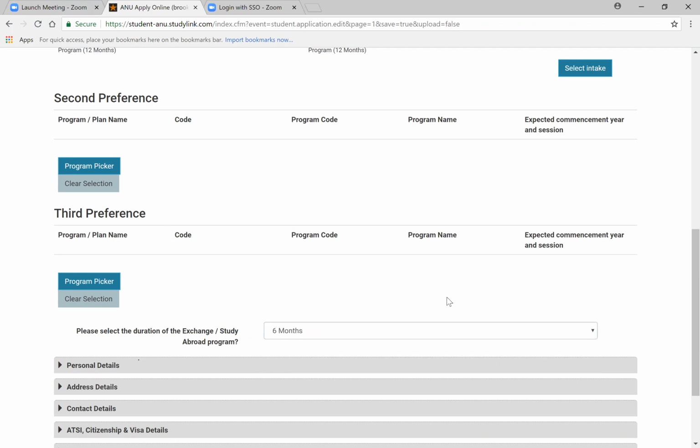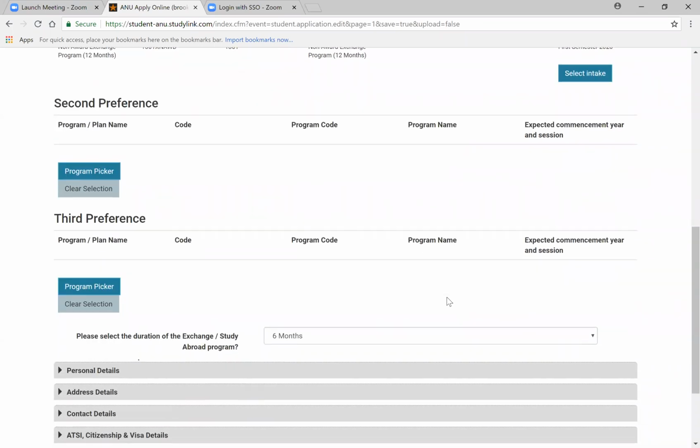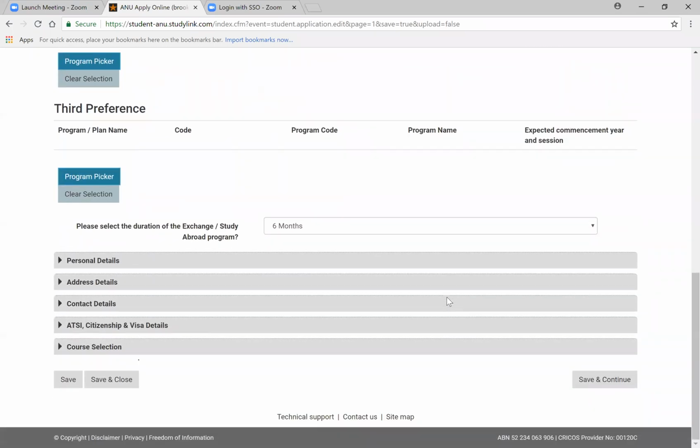What this does is, even though at the top here it says that you're coming for 12 months, it actually submits your application to us as a single semester application. The other thing to note though is that we match your application with your nomination from your home institution. So if you make a mistake on this step and you do end up applying for a 12-month exchange program, but you've only been nominated for 1 semester, we will manually make this amendment on our end before we send you an offer. So again, it's not too much of a problem.